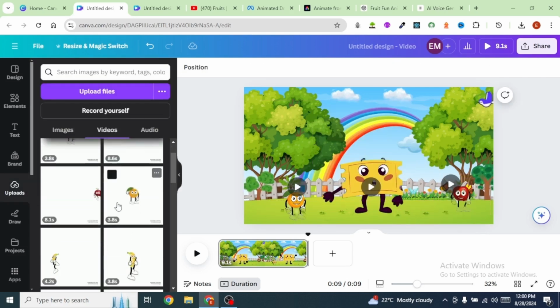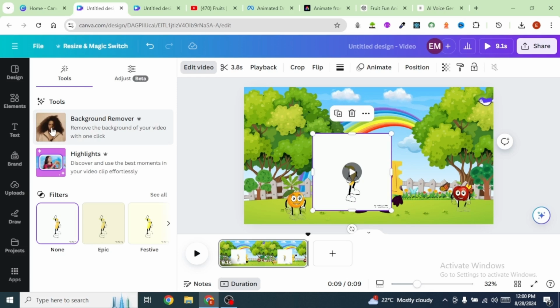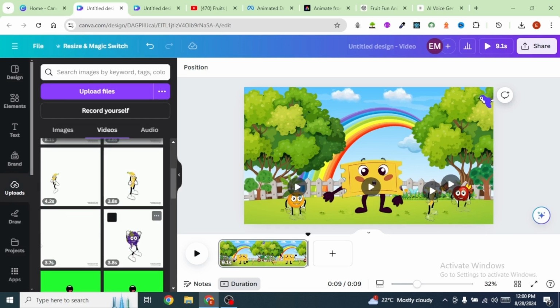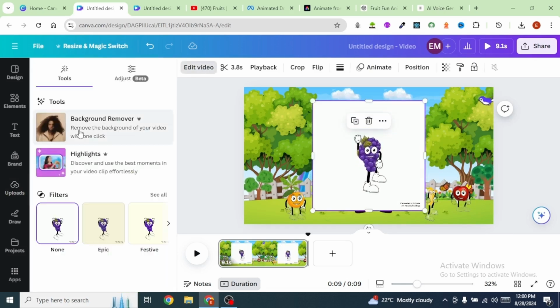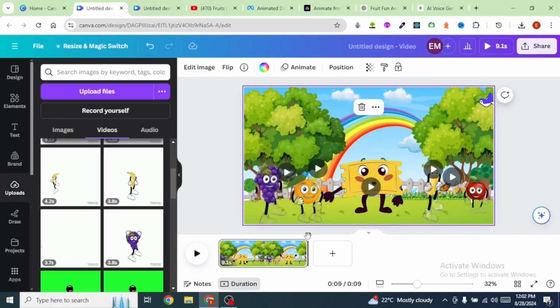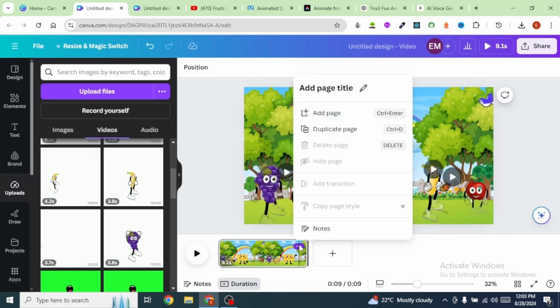Bring in our banana. Edit the video. Remove the background. I'm going to place our banana right there. Increase the size a bit. Bring in our grapes. Click on edit video, and then click on background remover. Let's place our grapes somewhere there. First scene is ready.